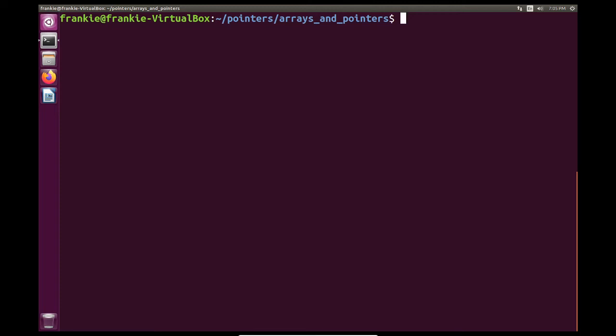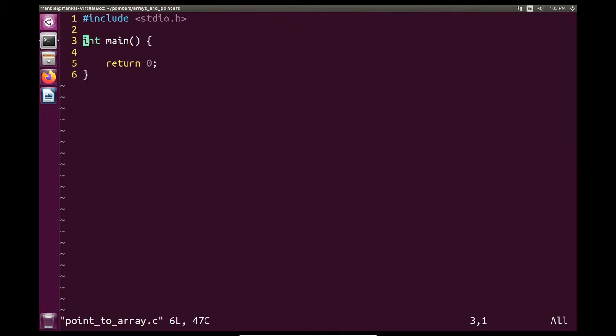Hello everyone. In this video we're going to cover the idea of pointers and how they can point to arrays. So we're going to go with creating a file called point to array. And I'll create, let's see, just a float array.